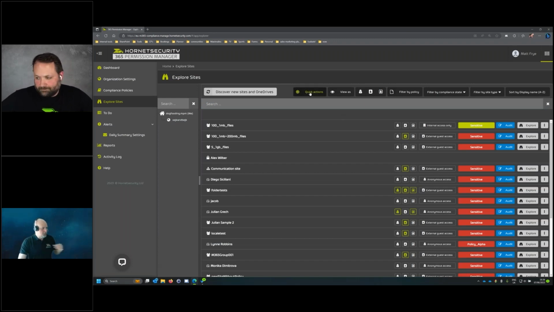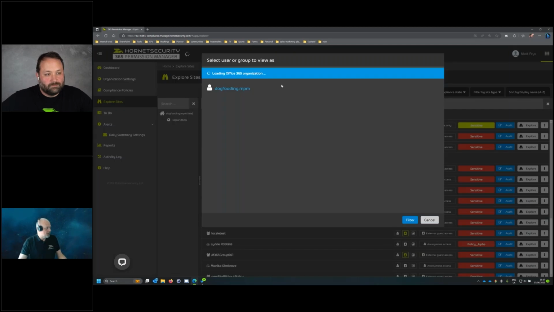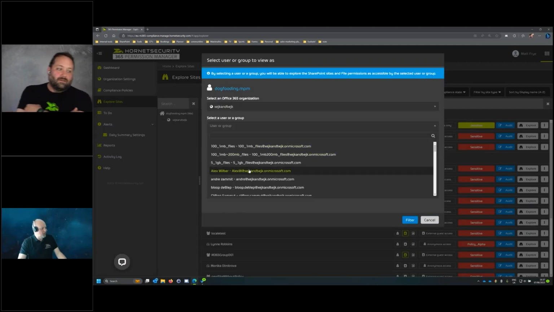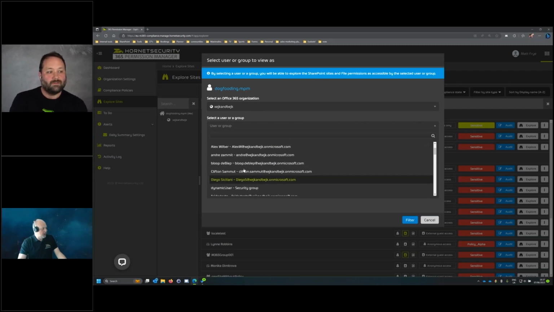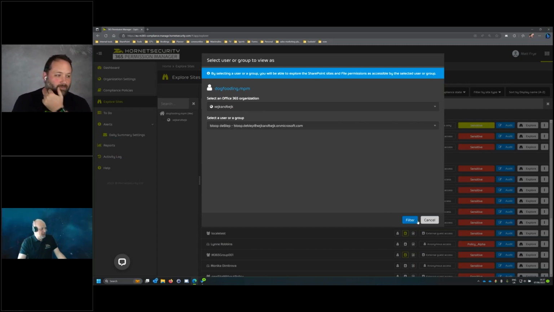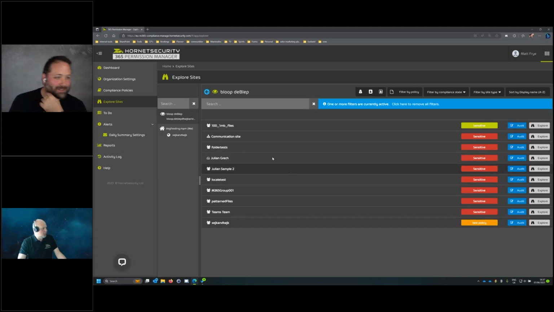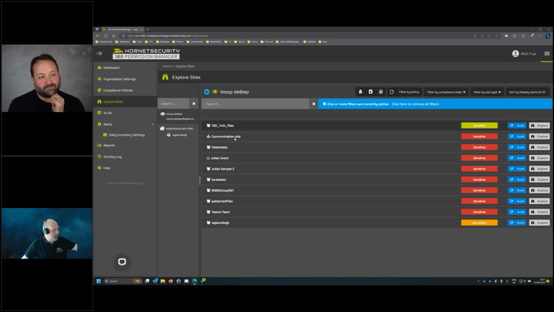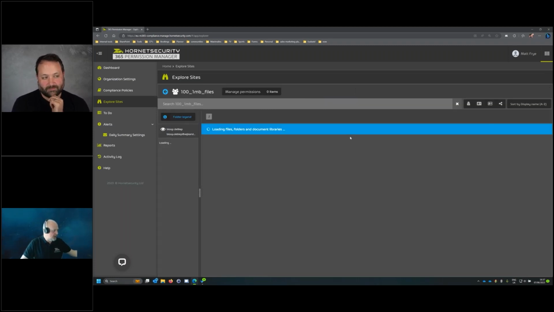So that's very simple quick actions. View as, I love view as. I want to have a look at what this looks like as a user. So if I'm a user, and let's go, I love this name, bleep de bleep. And here I'm looking at what I can see based on that user. As you can see, I have access to all of these sites in some way or another, and I can explore and go down into more detail.